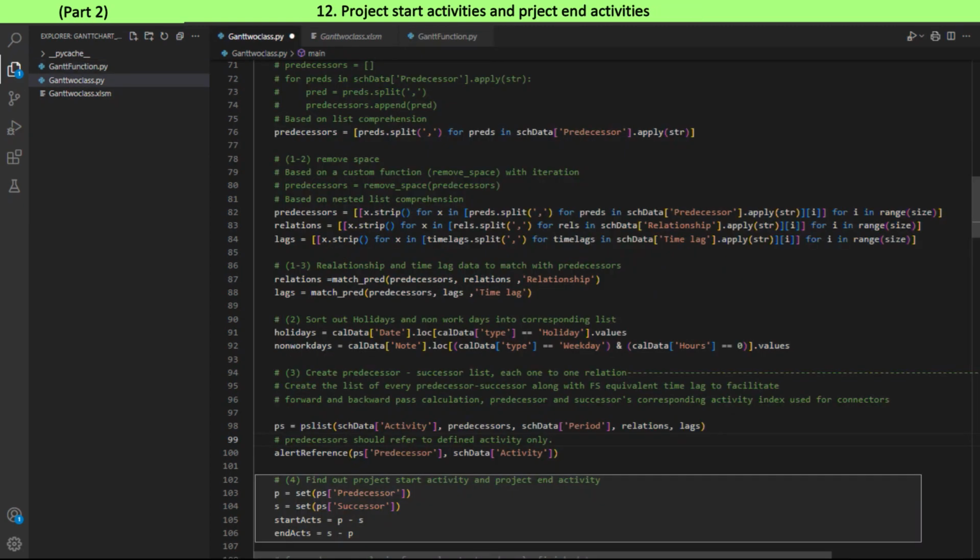Project start activities and project end activities can be found taking advantage of the feature of one Python structure type, set, rather than for-loop iteration. Set does not allow duplicates. In other words, set cannot have two items with the same value. Predecessors are stored in a set and another set is for successors.